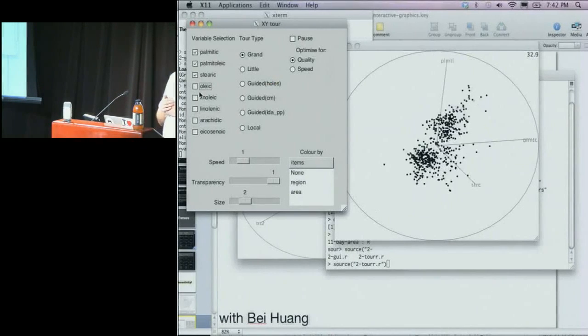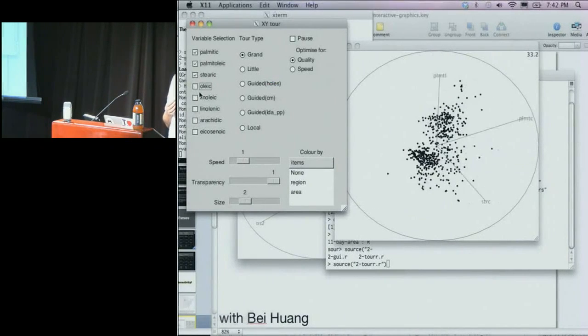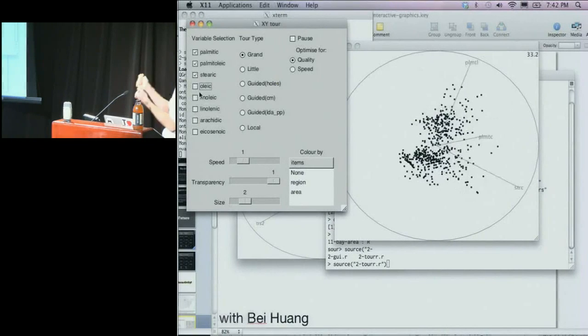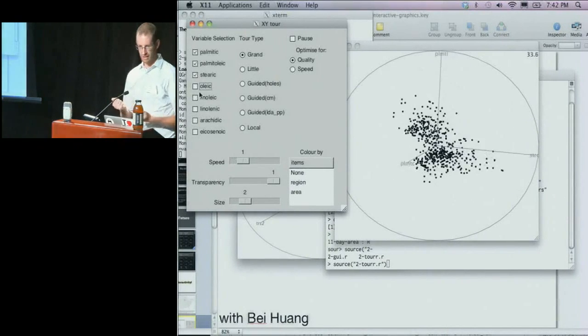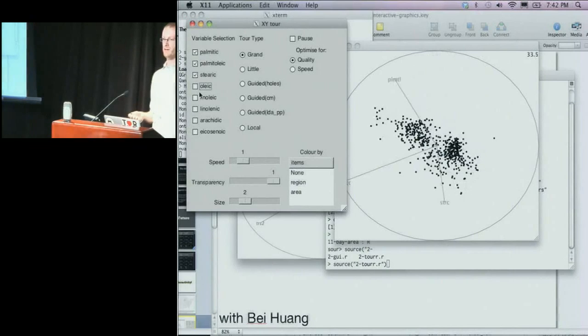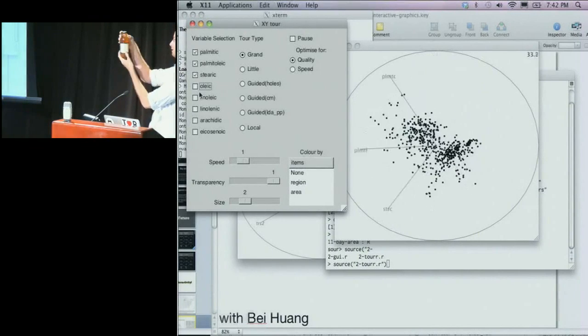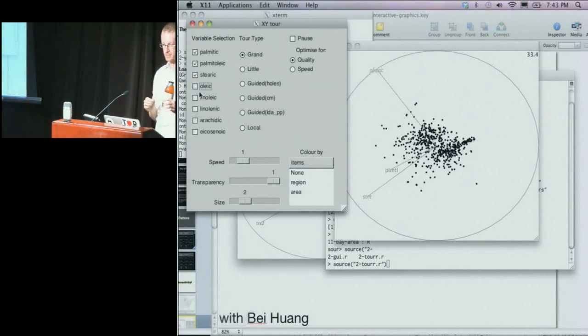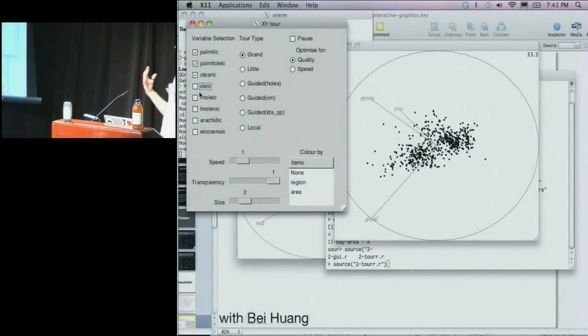Okay, how many people have heard of a grand tour? Okay, even smaller. So the idea of a grand tour is really simple, right? If you want to figure out the shape of a 3D object, what you do is you look at it from different angles. So what I've got here is a 3D data set, right?